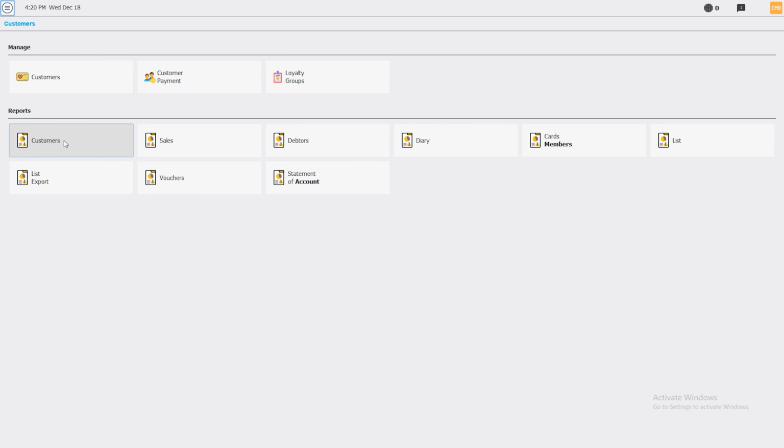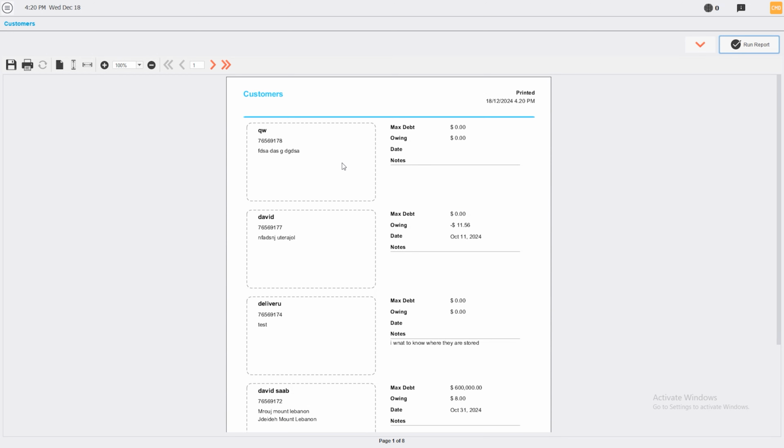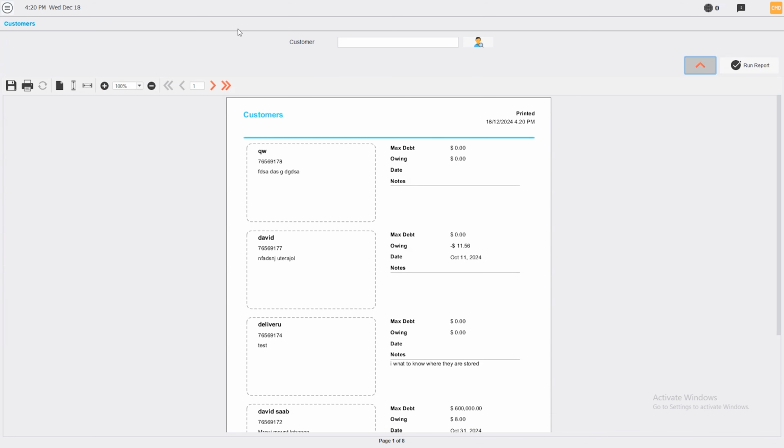Back to the Customers panel, you have the customer reports below the Management section. Click on Customers for their report, and then click on Run Report. You will get every customer's details regarding their maximum debt and how much they owe. In the pointed rectangle, you get their names, photos if they have any, and other information.